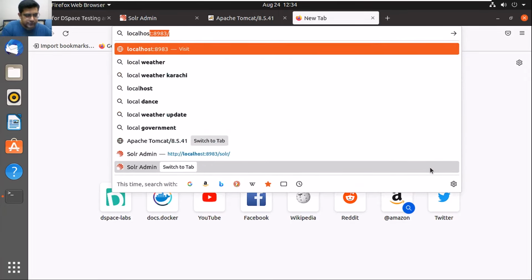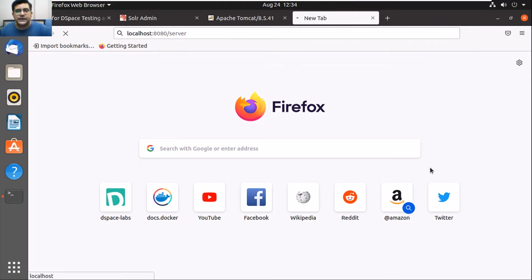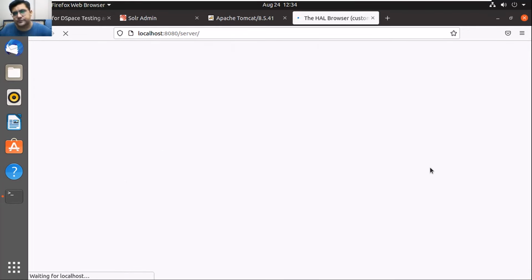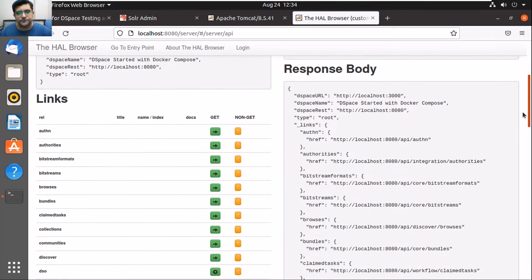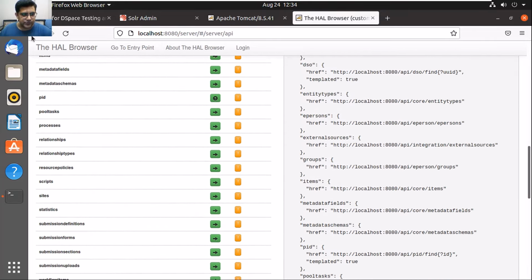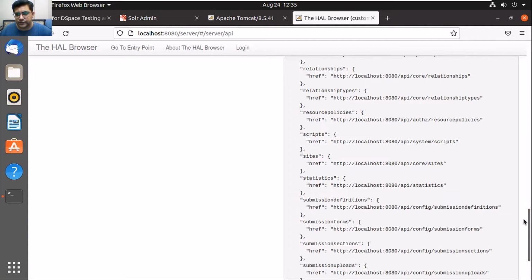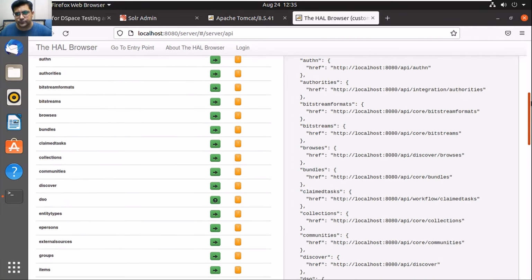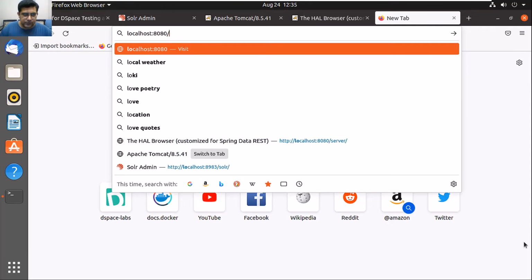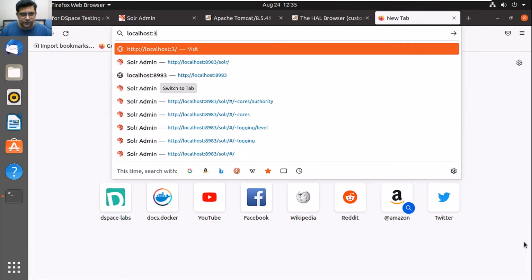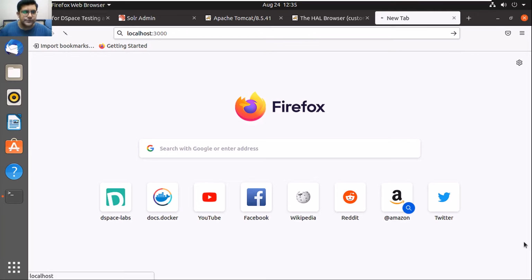So localhost 8080 serves the backend API. That's a huge project. You can see it's a whole browser and all such backend APIs are available here, so you can have them and configure accordingly. There's an address also available. Okay, and the front end, not API, the DSpace 7 frontend. It's available on localhost 3000, I think 3000.